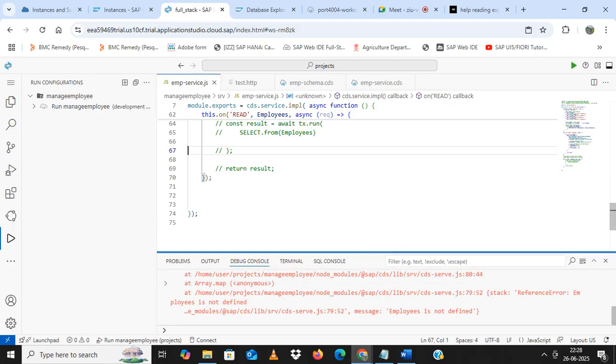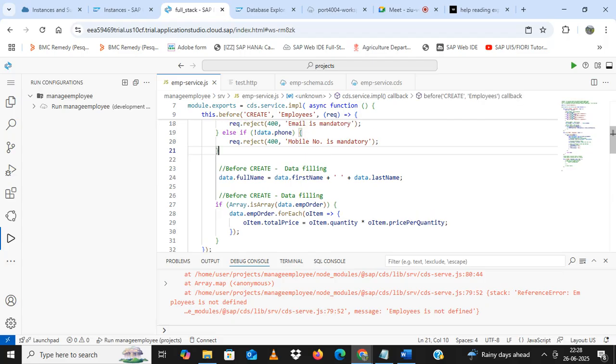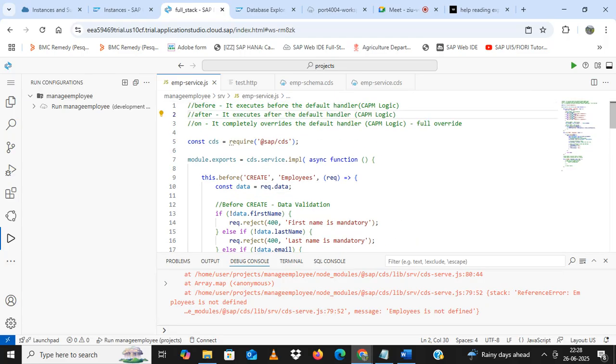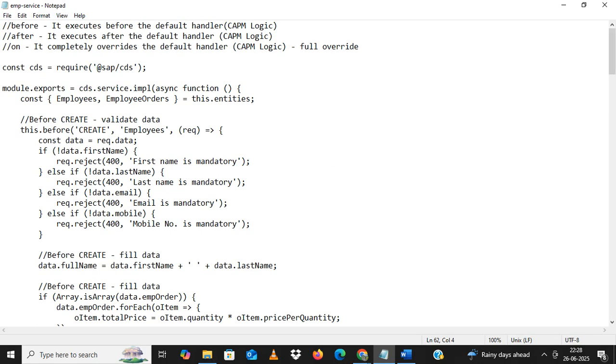Employee is not defined. Okay guys, one more thing, let me show you. Here we have two options. The first option is that we can directly pass the entity set as a single quote or double quote string. The second option is that we can keep it in one variable. This is the second option, I just wanted to show you.